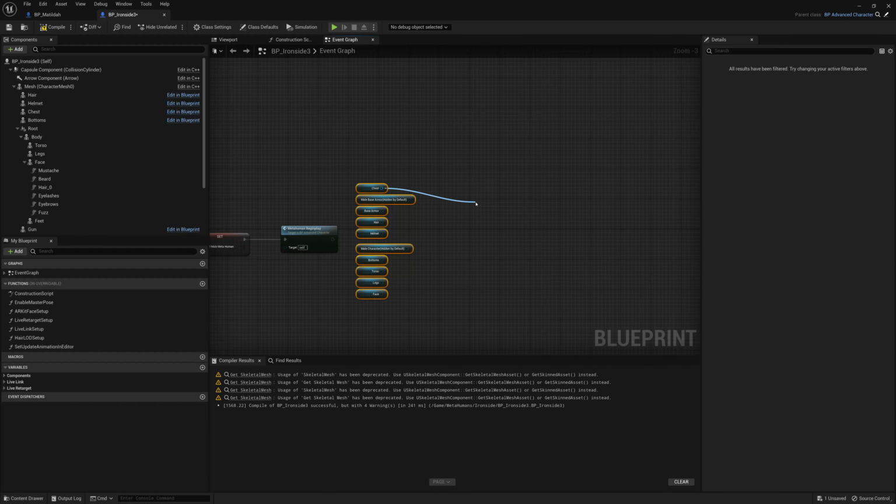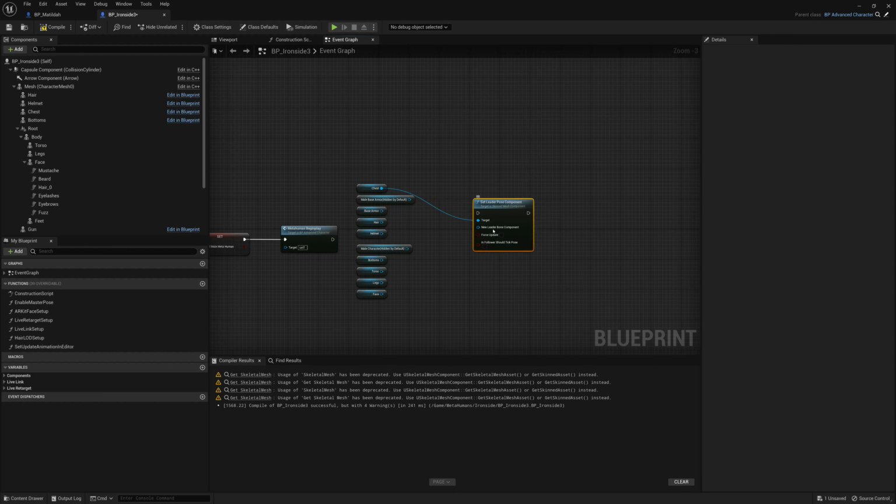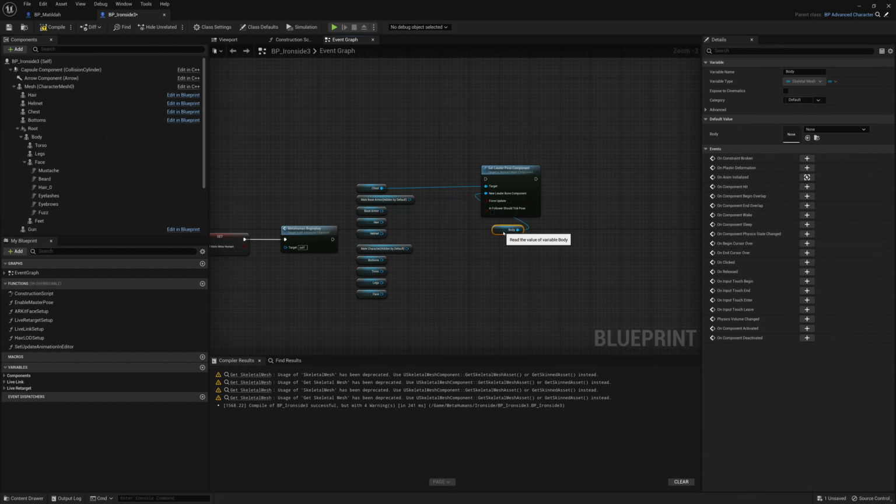So here we're going to set leader component. Just from any of these, drag out and type set leader pose component, and we're going to connect everything to the target, and we're going to connect the body to the leader. Okay, so body as the leader, and then connect everything else as a target. Remember to connect this as well. Let's connect everything else. Okay, once you're done with that, hit compile, hit save.